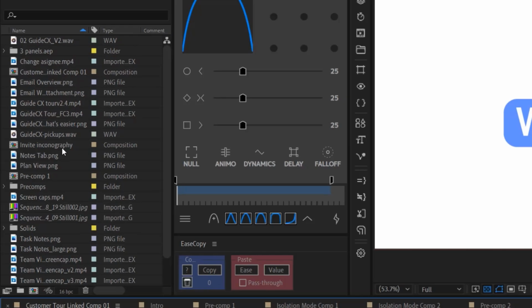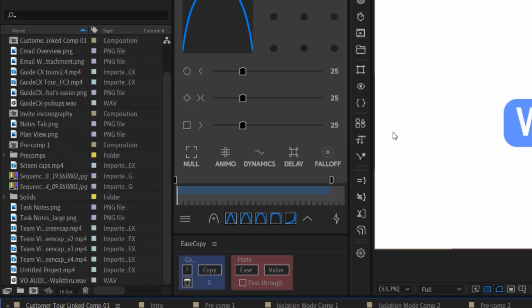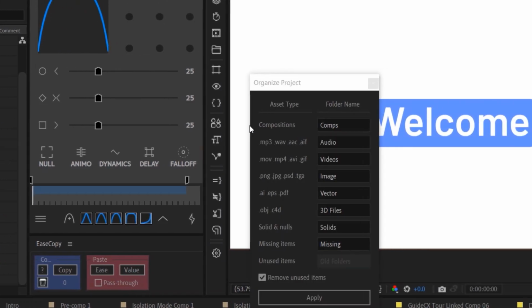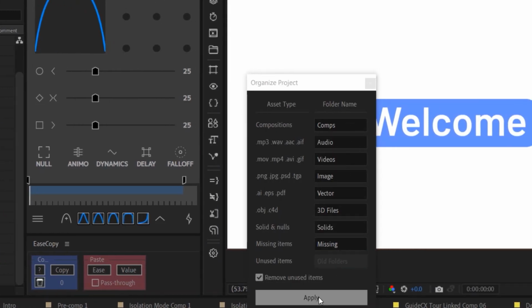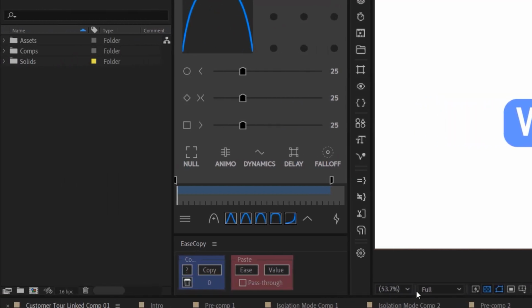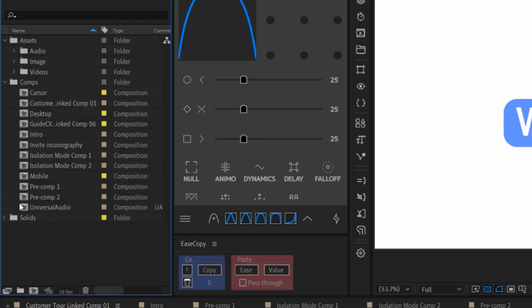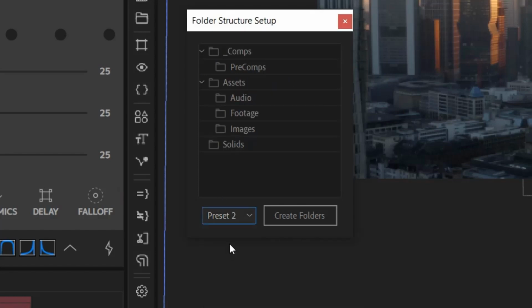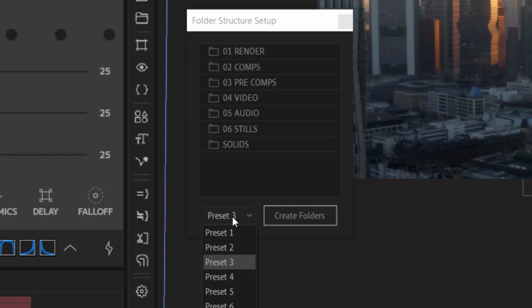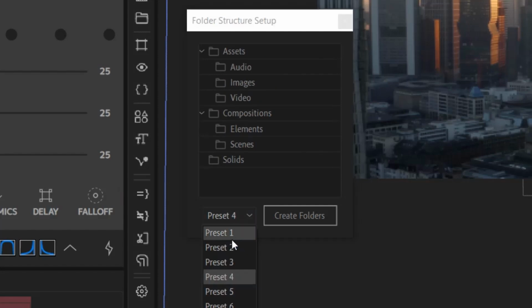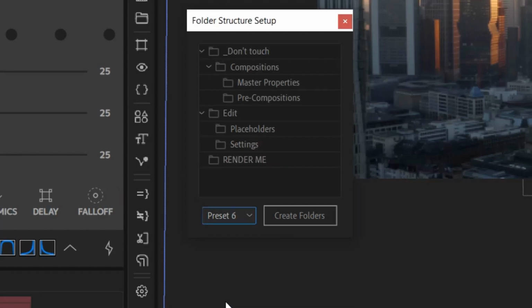Organizing your project. For messy projects, you can easily organize your projects by this default organization scheme, or you can customize the folder names yourself and hit apply, and Mobar will create the folders and place the corresponding assets into each corresponding folder. There are also project structure presets that you can create as well, depending on the type of project you're taking on or your preference, saving you time from having to manually create your structure yourself when you open up After Effects.